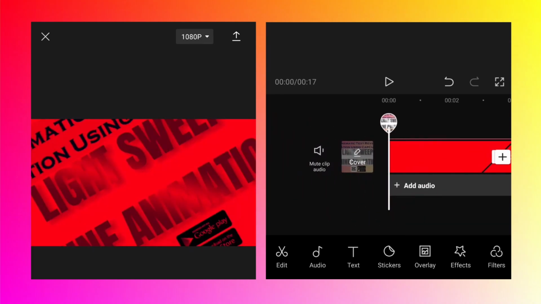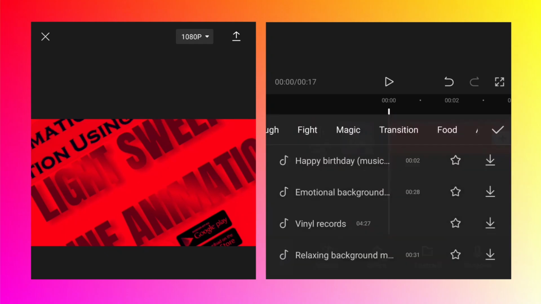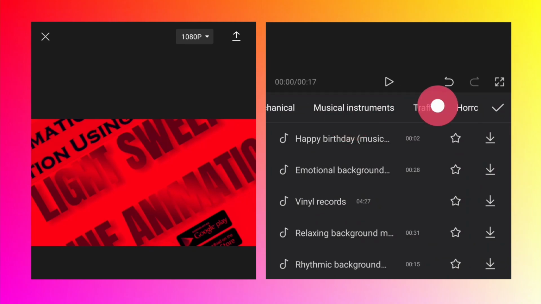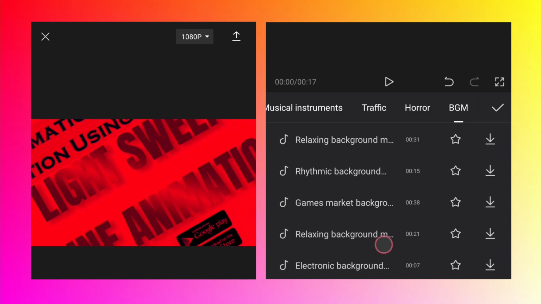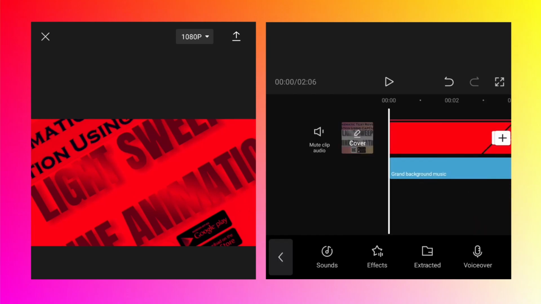To avoid copyright issues, I didn't use the original Marvel intro music. I have used one of the audios inside the CapCut app. So tap on add audio button, go to the effects, and under the BGM tab, which is background music, there should be a music called grand background music. Tap on plus button to add it. Let's preview it with music how it looks.